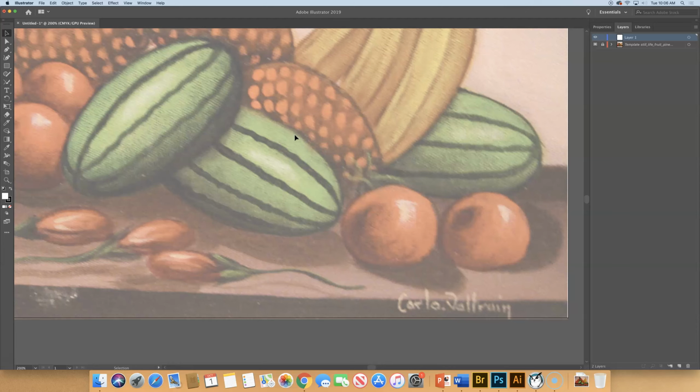So you have to use a template layer. You have to do at least 3 pieces of fruit.